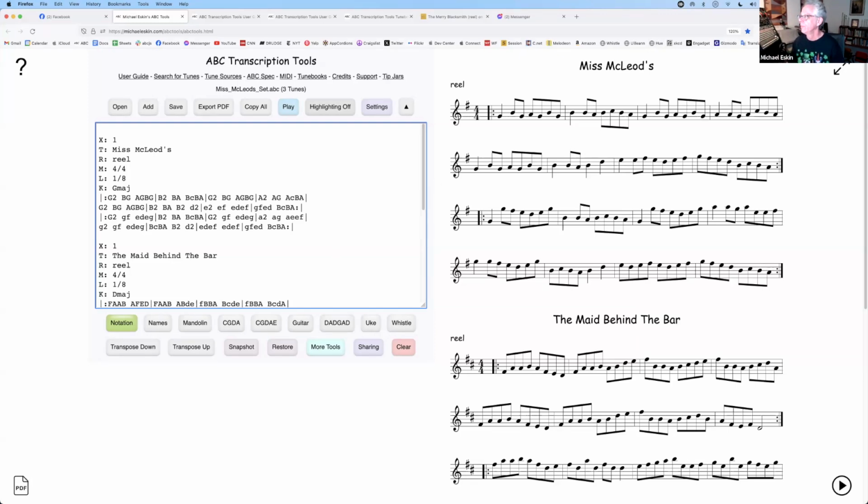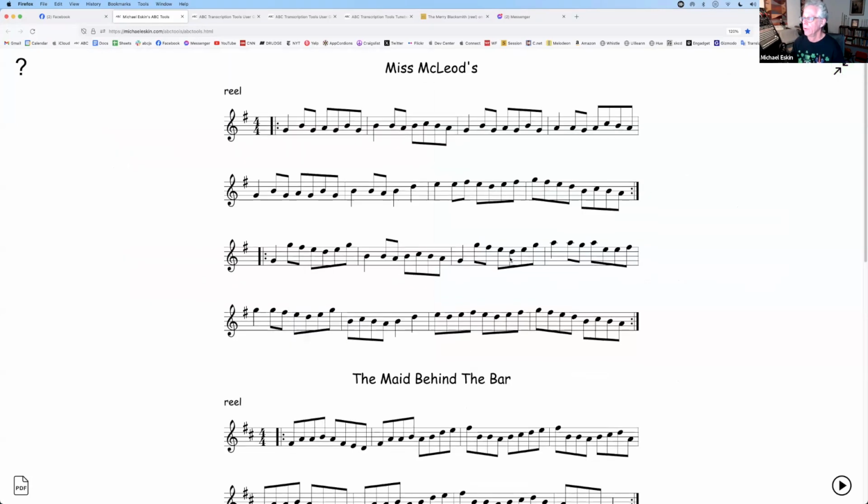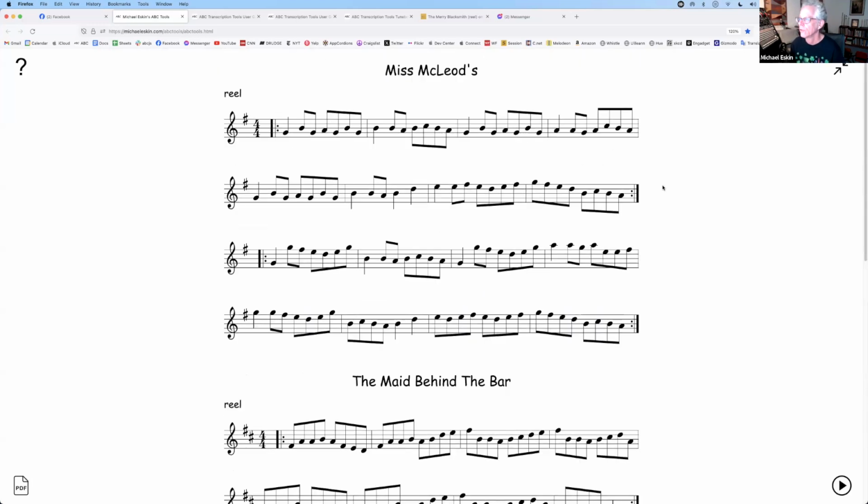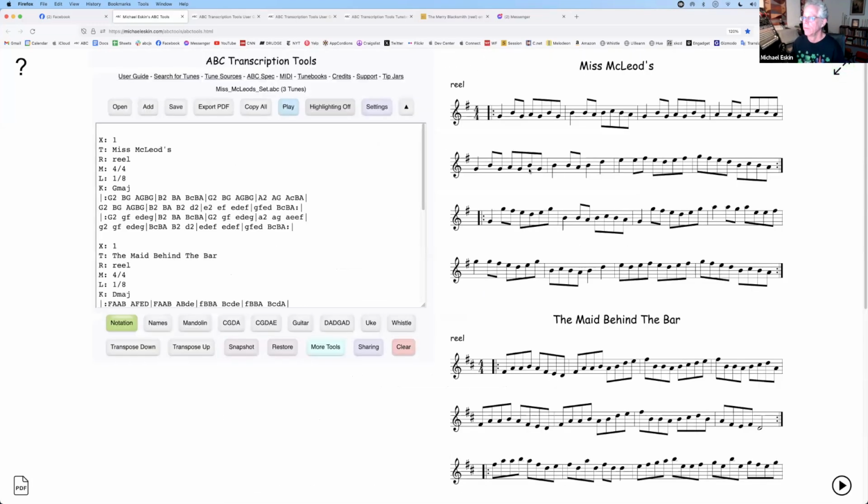One other thing in the tool is, this gets hidden behind the video here, but if you click this arrow in the corner here, it will give you a nice full screen view of all of the tunes loaded, so you can get a big picture look at it. That can be kind of handy.